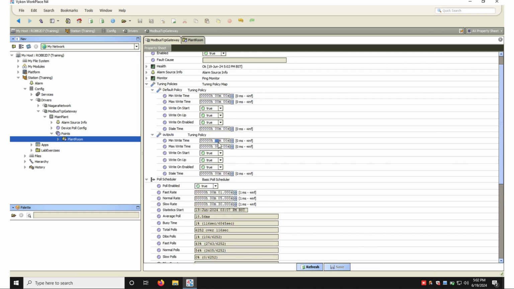Minimum write time of 30 seconds, maximum write time of 30 seconds. That means it will only allow a value change once every 30 seconds. Maximum write time will rewrite the command every 30 seconds. And I'm going to set a stale time of 2 minutes, and I'm going to go save.